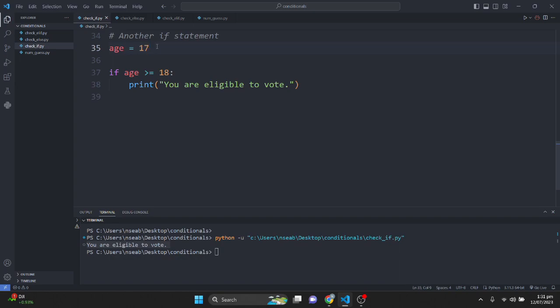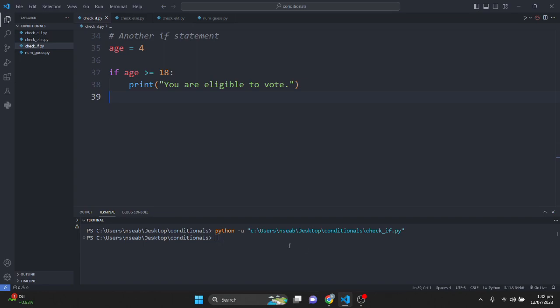Now what happens if we make age to be 40? Let's save. Let's run this code. Because 40 is greater than 18, we still have you are eligible to vote. This condition evaluates to true still. Now, what happens if we change age to 4? Let's save. Now, I'm going to clear the terminal. Let's run this code again. Notice that this time, nothing is printed on the screen because this condition is not met.